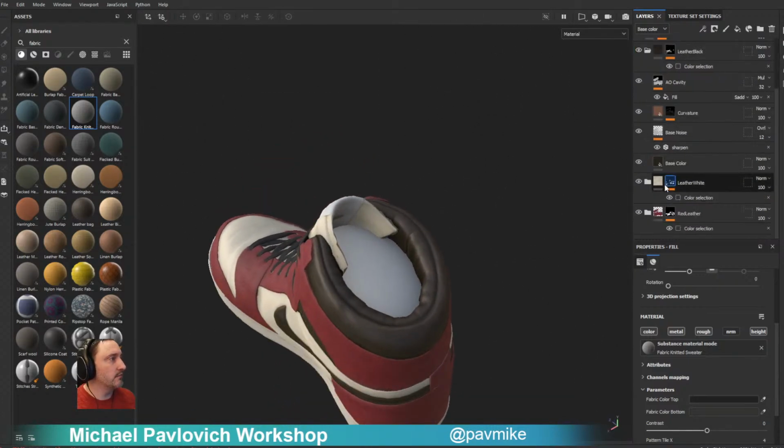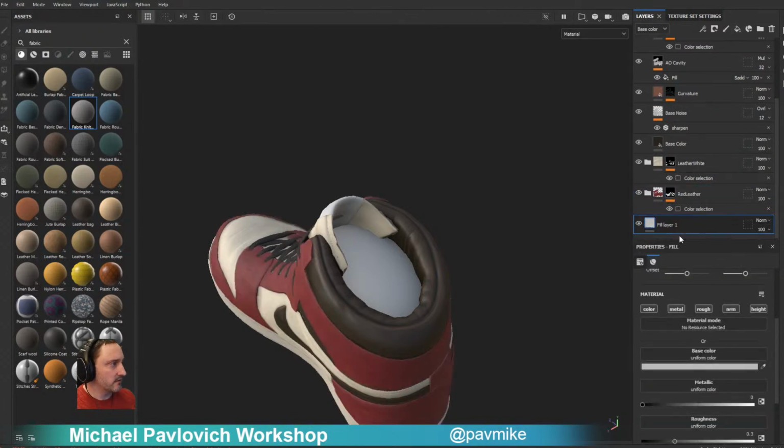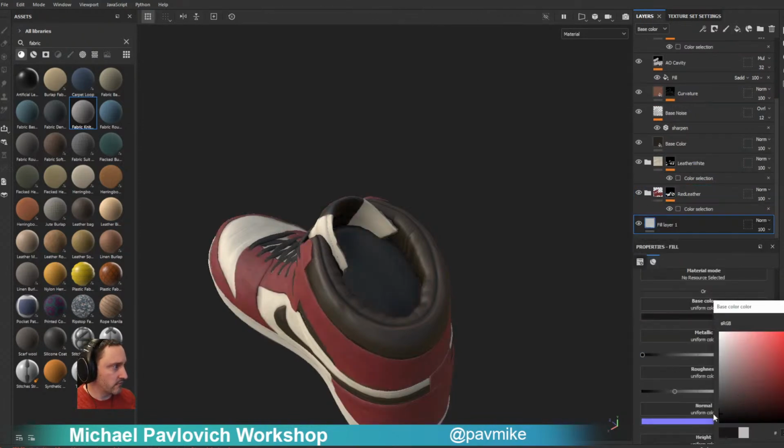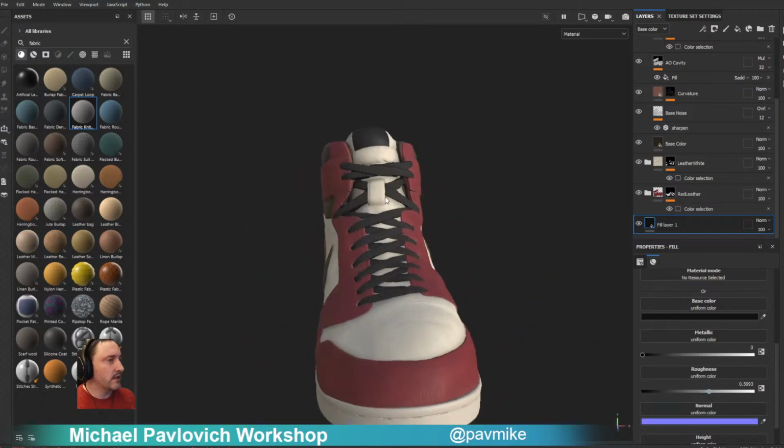So for this void material, like I said, we're just going to have something sitting down at the bottom. We'll just do a fill layer. I'll put this down here and we'll say you are going to be very dark and you are going to be not metallic and fairly rough too. So that'll just be, again, just a filler. This is just a base.